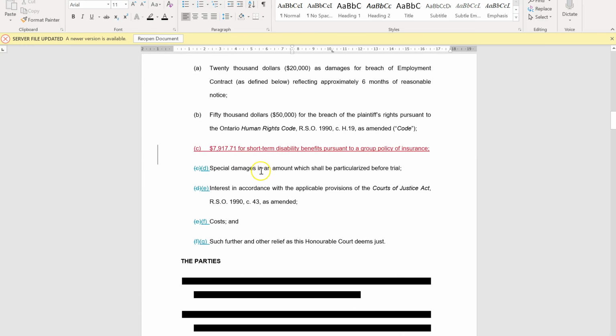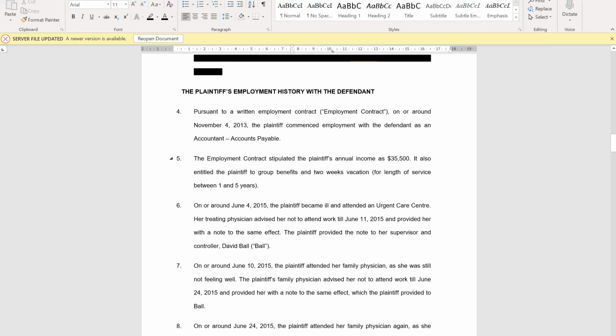And if you scroll through, you see that I've added this paragraph, and my client is seeking short-term disability benefits for a certain amount, and this was not previously claimed. So we have added a subparagraph here, and that paragraph is underlined. So every single amendment you make needs to be underlined. That's the important part you want to keep in mind.